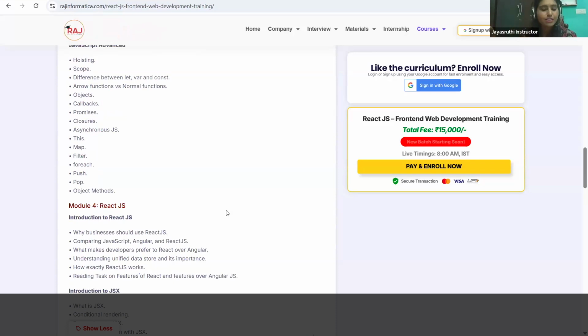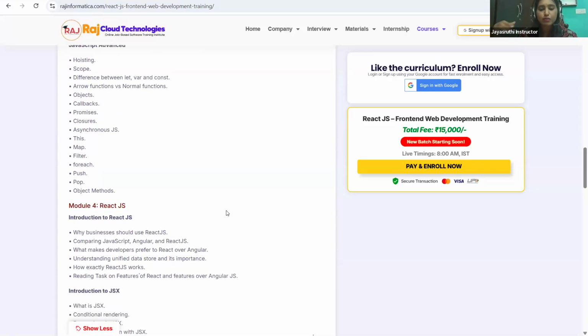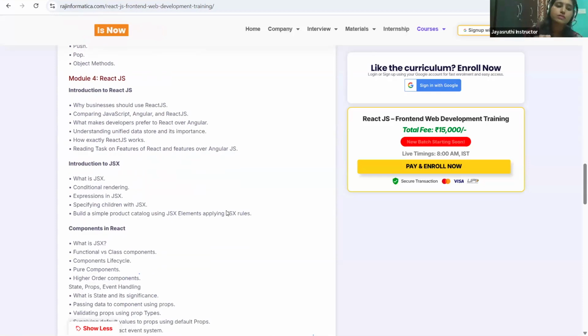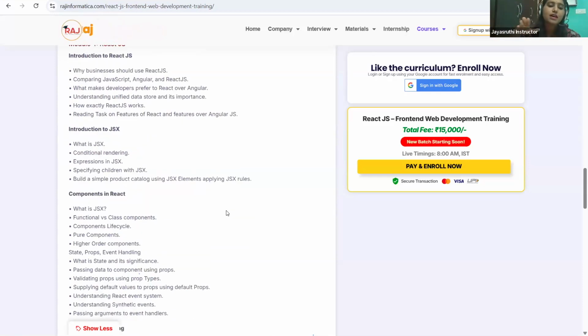Don't think that we are just going to work with front end. Why work with APIs? You'll also have an understanding of what an API is, how an API works in real time, and how to use it with your application.